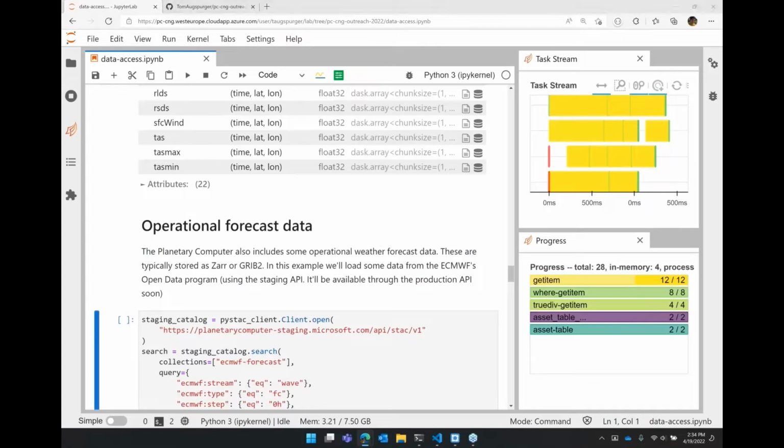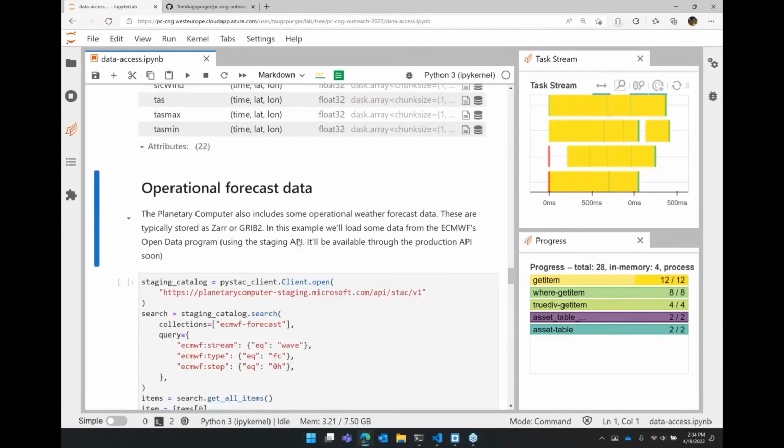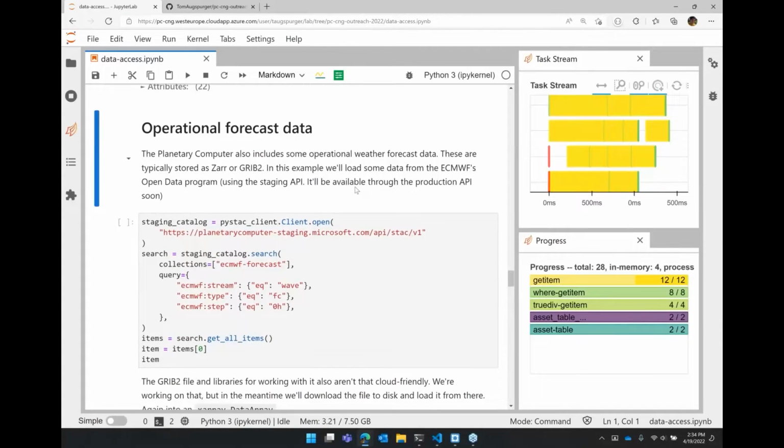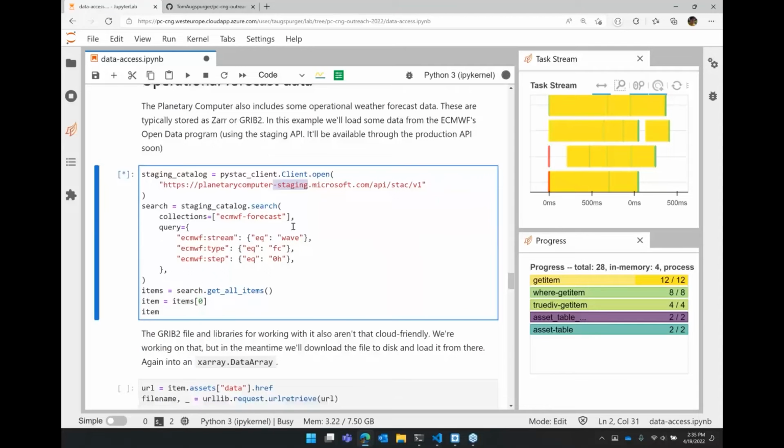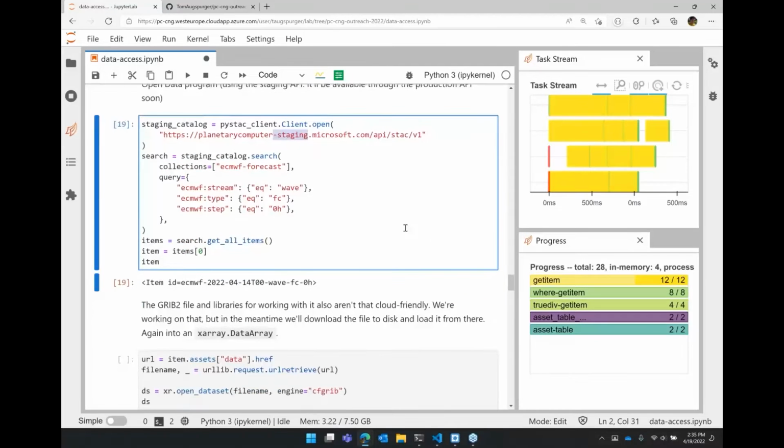Moving along, that's Zarr for array data. Operational forecast data, so we think like weather forecasts. We have some data. Our release was unfortunately delayed, so we're going to hit the staging API. Hopefully it stays up. This will be available in a week or two through the regular Planetary Computer production API, but we're going to load up this ECMWF forecast data.